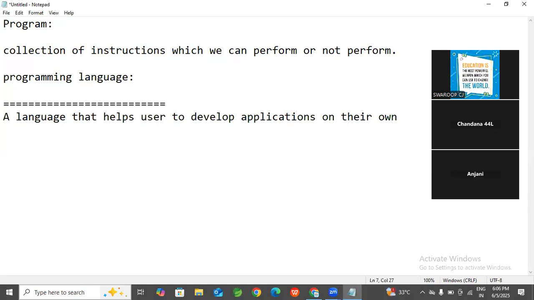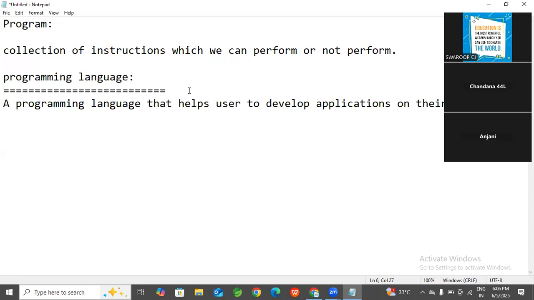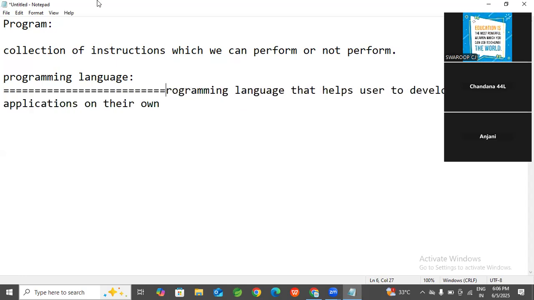What is a programming language? A programming language is nothing but software, a language that helps users to develop applications on it. So this is the meaning of programming. So what are the different types of programming language we have?